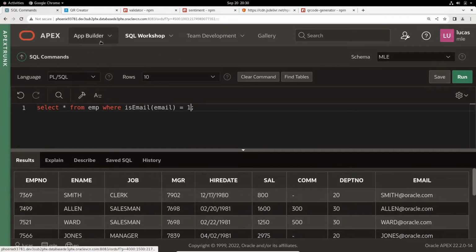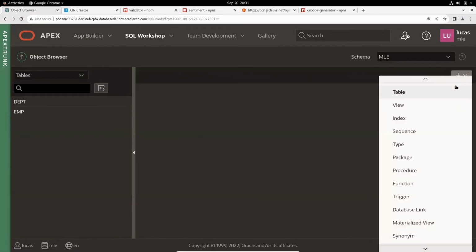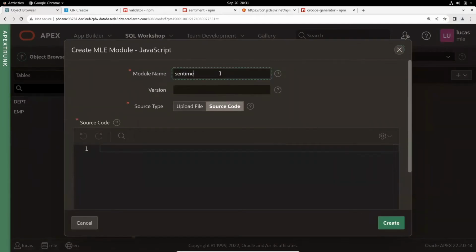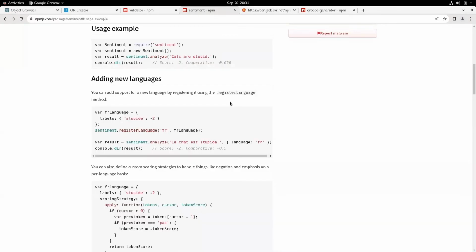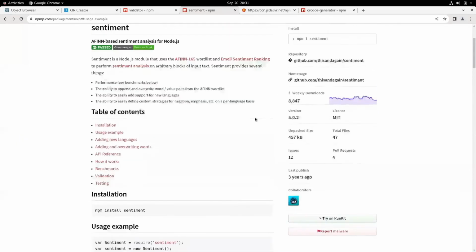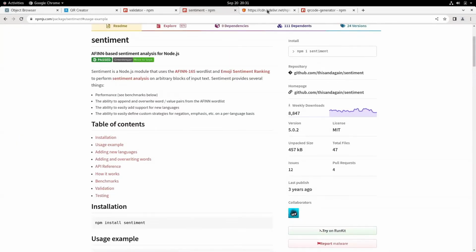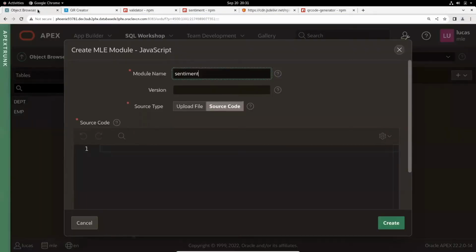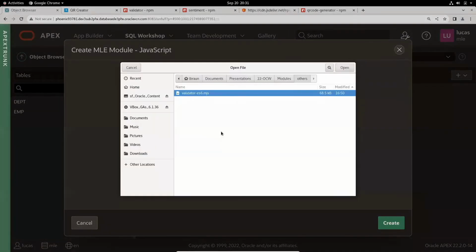So since having modules is so nice, I just got this from open source. Let's just create another one by going back to the object browser and just clicking on the plus symbol again here, searching for MLE module, and then create one that is called Sentiment. I got this one from open source as well, to be precise. This is basically how it's looking on NPM. You see, well, 8,000 weekly downloads, and you could get the ECMAScript module for this from a content delivery network like this one. So I did download this before, so now I can just upload it again.